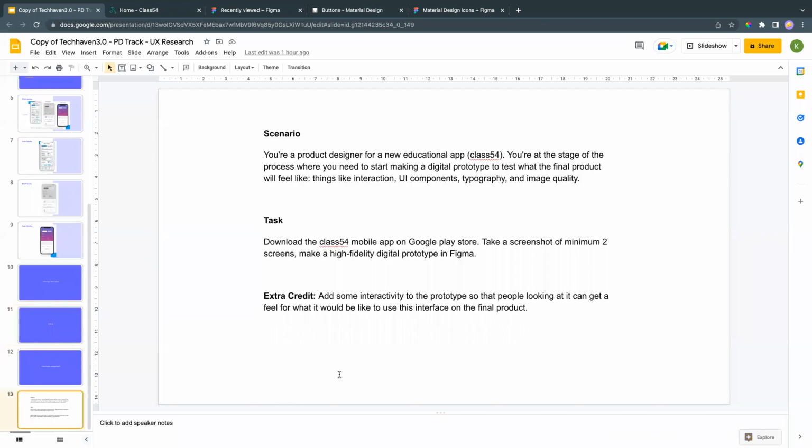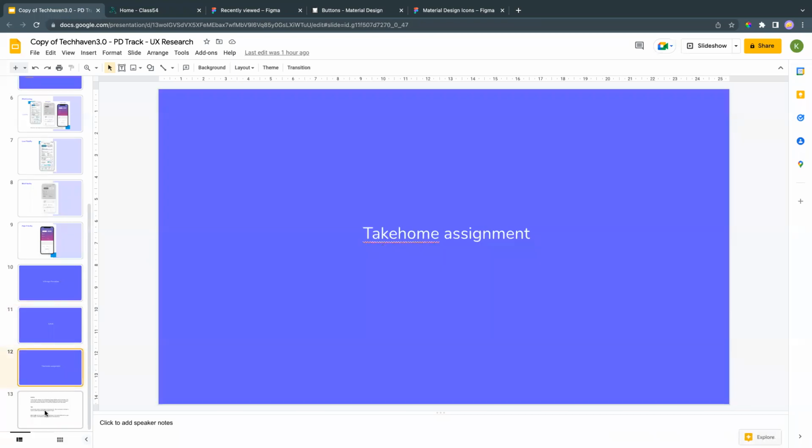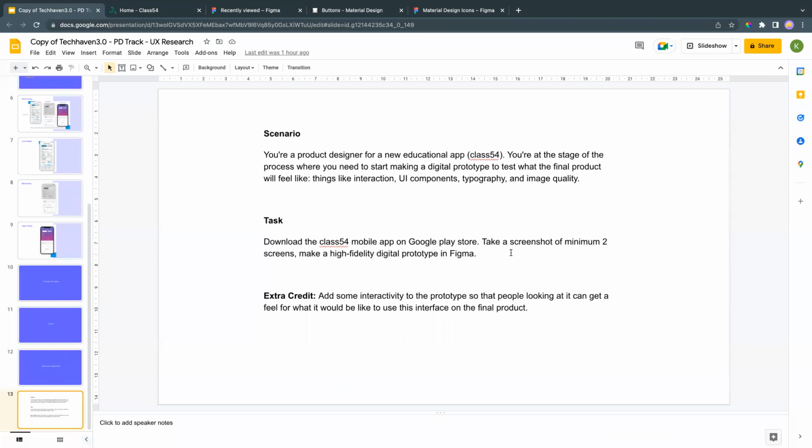This is what I have: download the Class4 mobile app on Google Play Store. Take a screenshot of a minimum of 2 screens, maybe the sign-in, login, or the home page or the dashboard, or whatever page you feel comfortable with, and then try and create it on Figma. You can have some interactivity. By interactivity I mean when you click on sign in, it should take you inside. Or if you click on sign up, it should take you to a sign up page where you enter your details, your name, password, and everything. So that's going to be the assignment.